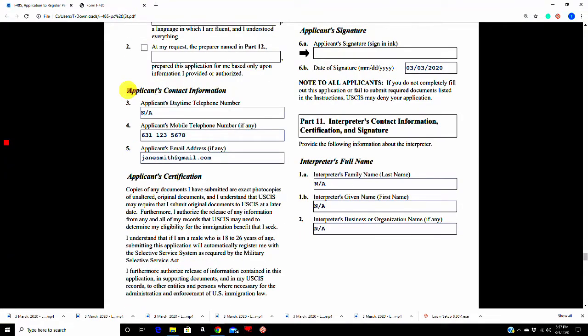Applicant's contact information, daytime telephone number. I don't have a daytime telephone number, so I write in A. Applicant mobile number. So this is my mobile number, and this is my email.